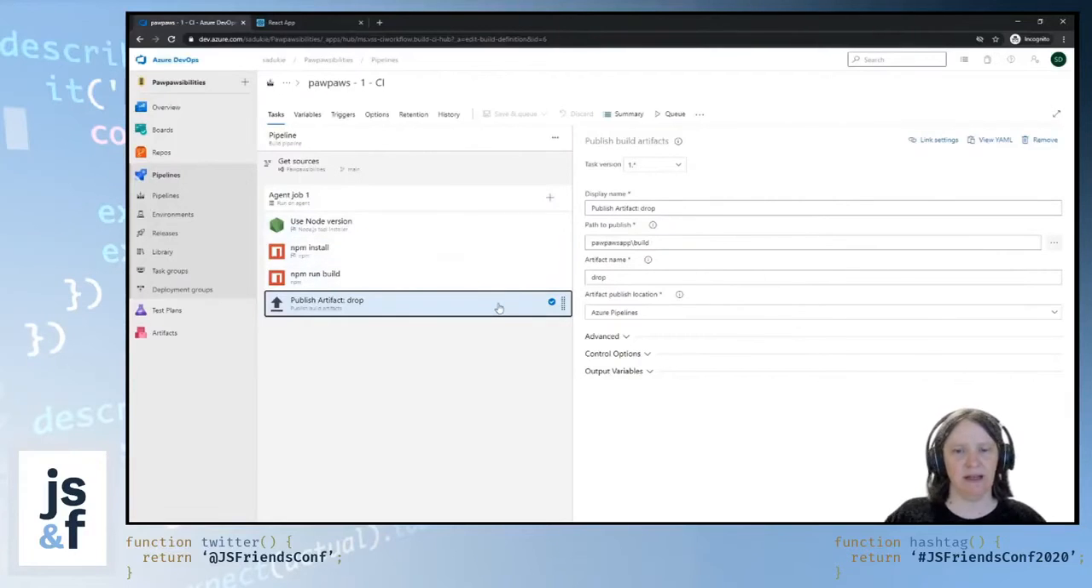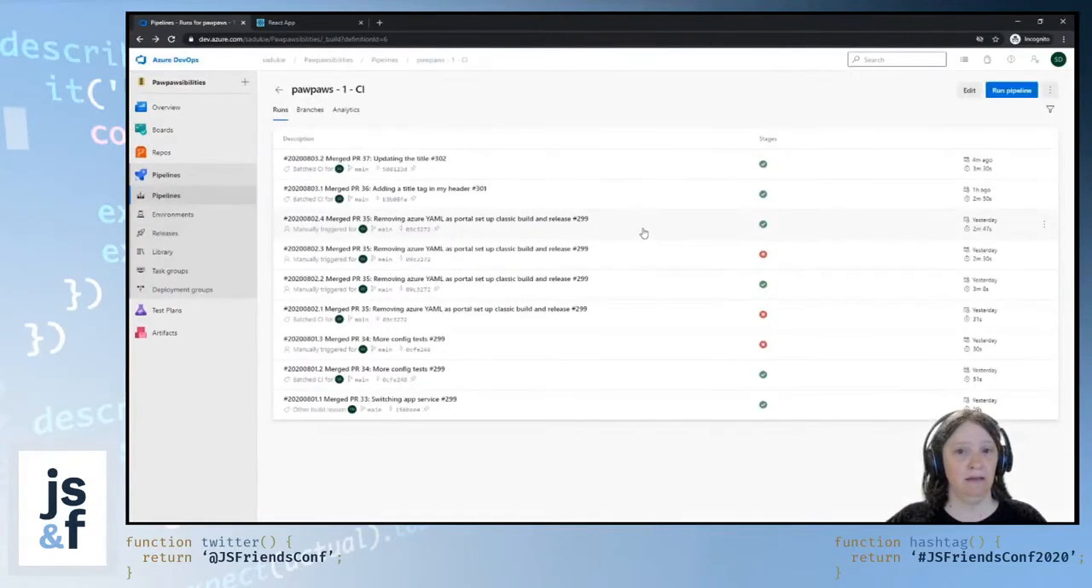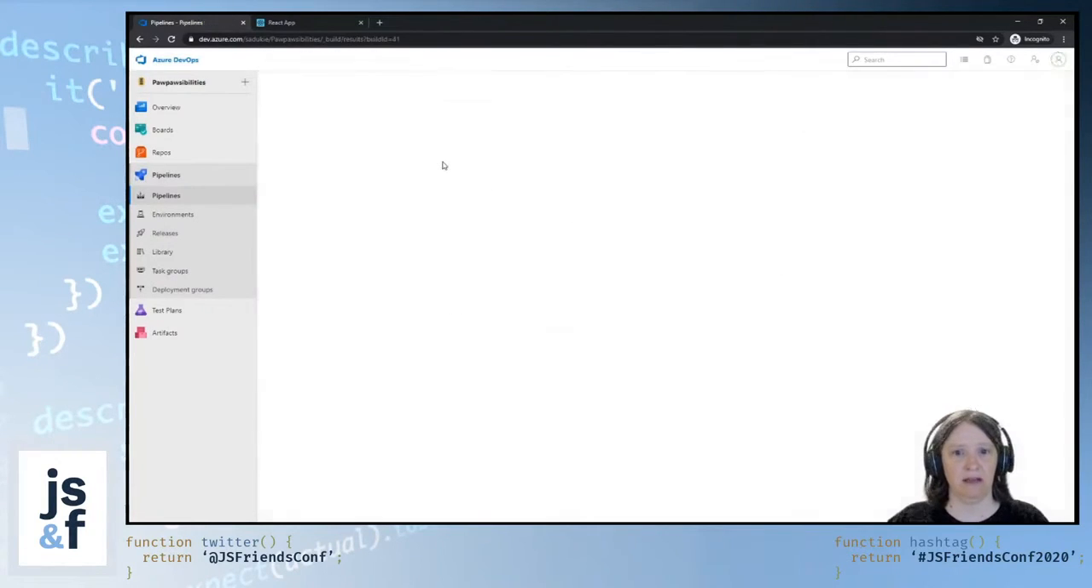So we're going to say first get the dependencies, build it, and then push the build into the artifact state. So let's go ahead and go back. And you'll see that the latest thing, updating the title, it looks like it was successful, and it took 3 minutes and 28 seconds. Let's see what actually went on in there.